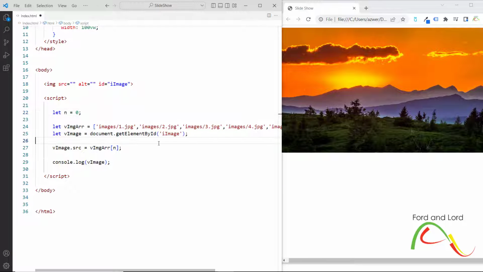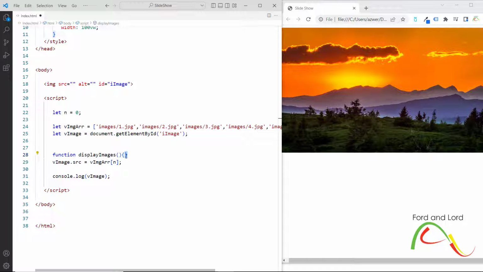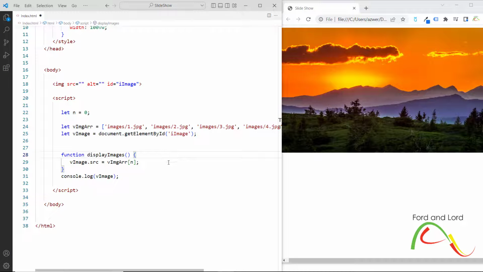We have used this value of n, and we can enclose this in a function. Okay, so I'll create a function because we want to change it every so many seconds. I will say function, which is a keyword, and I will name this function display images, with an opening parenthesis and a closing parenthesis, and an opening curly bracket and a closing curly bracket, and I will close all this code within the body of this function. I will right mouse click, format document, and we have a better format.